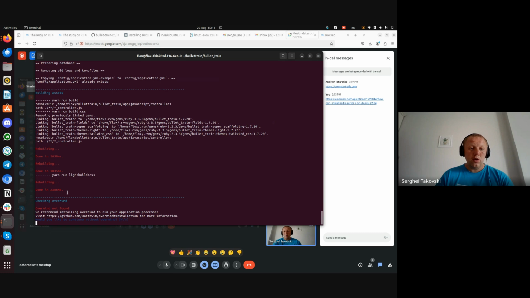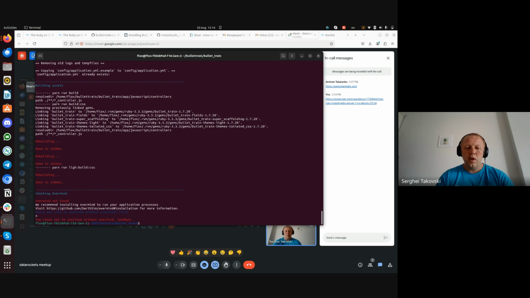Yes, so we have all dependencies and we can start with Overmind or without Overmind. Overmind is a container under Foreman. If you know what it is, Foreman is a specific utility to start and isolate a Rails application. So for now, it's not a dependency for us. We don't need this, so we can start without Overmind and all is working right for now.